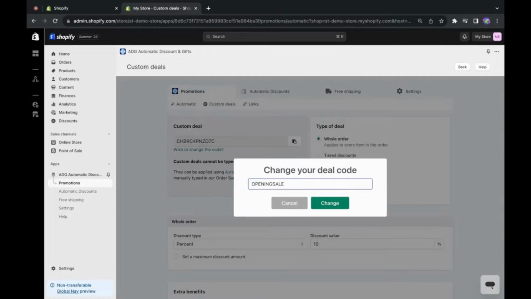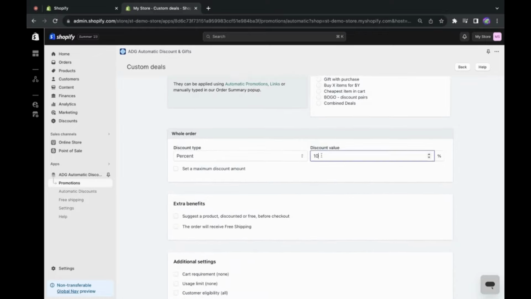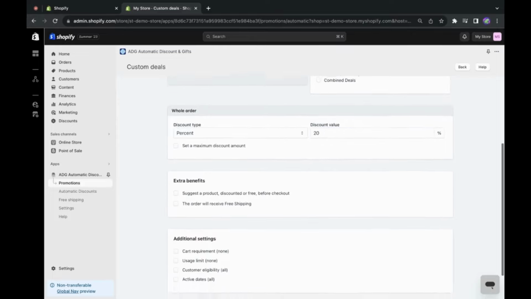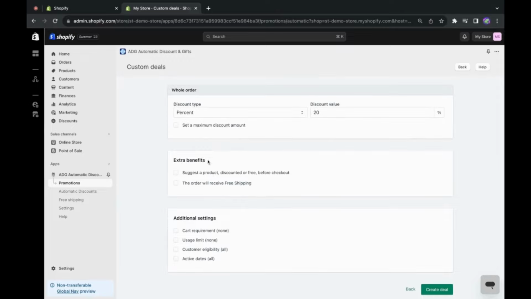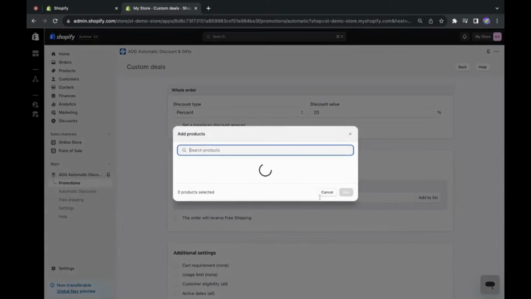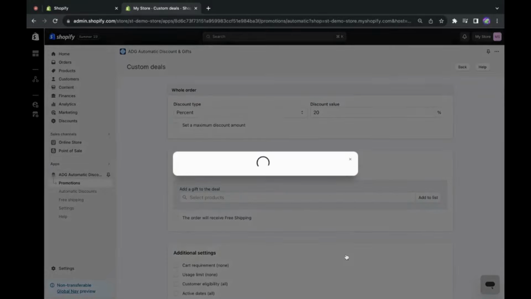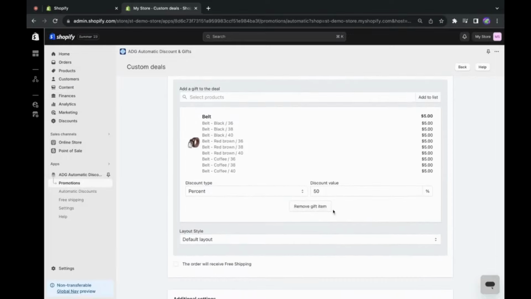Now let's personalize the code to give it a special touch for your customers. This adds a personal element to your offer and makes it even more appealing. Next, let's move on to setting up the 20% discount for the entire order of your customer on their whole order. To add a free gift, go to Extra Benefits and tick on Suggest a product discounted or free before checkout. This will allow you to select a product or multiple products. Once you select your free gift, click the Add button. Don't forget to change the discount value to 100% to ensure your customers get them for free.